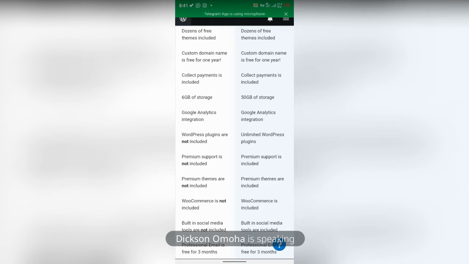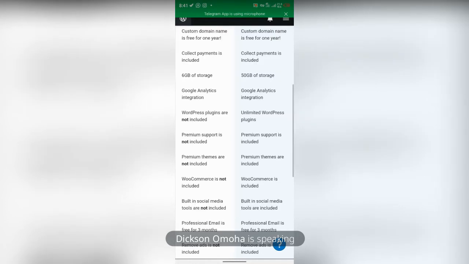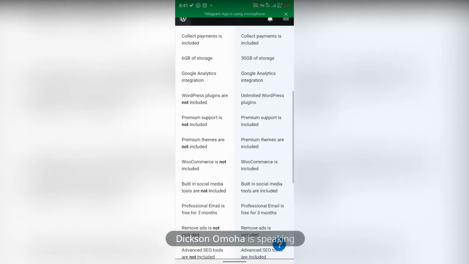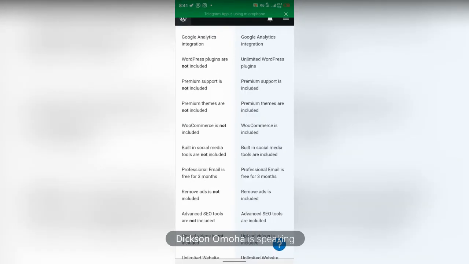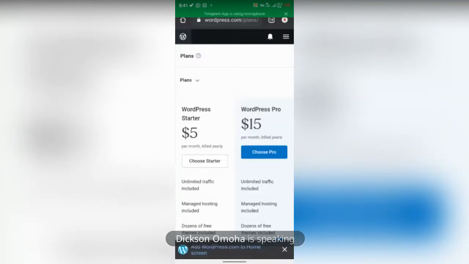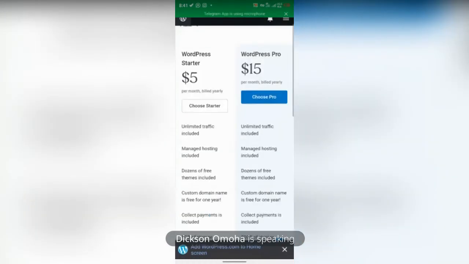Now, Google Analytics integration. WordPress plugins are not included. Premium support is not included. Premium themes are not included. So those are the things that are not included in this WordPress Starter plan. Now let's move to WordPress Pro.